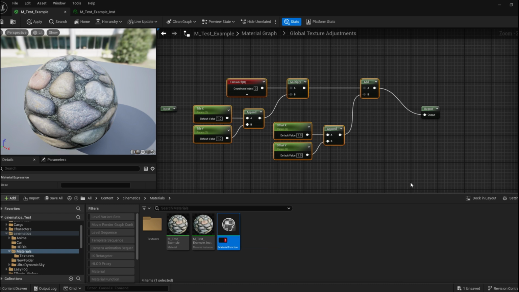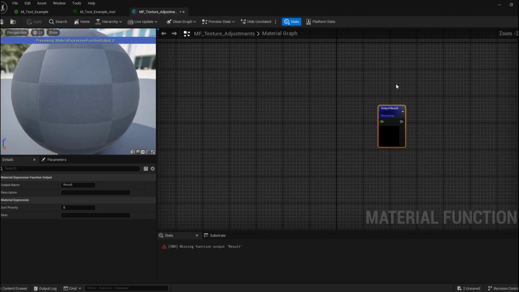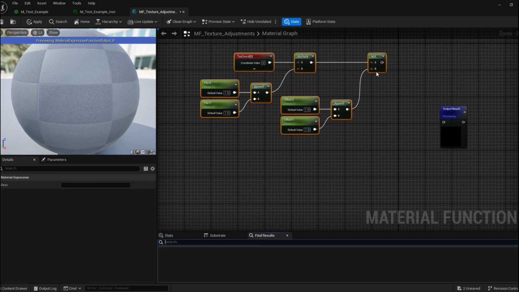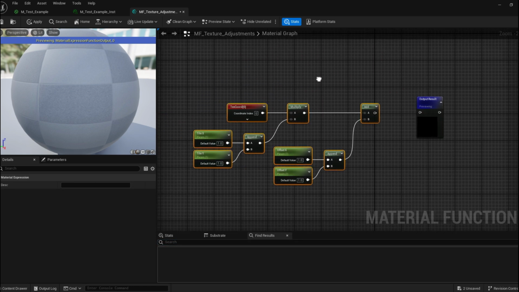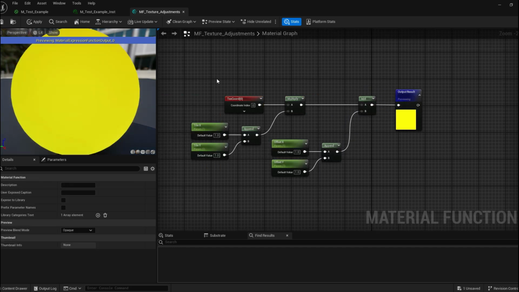I'm just going to call this MF_TextureAdjustments and open this up. You're going to see something like this. This is a bit different from our normal material graph. So if I go over here and paste all of my nodes here, and if I connect my output results to this, what this does is this creates a chunk of code that you can use in whatever material that you have.